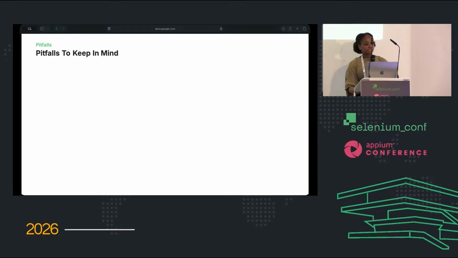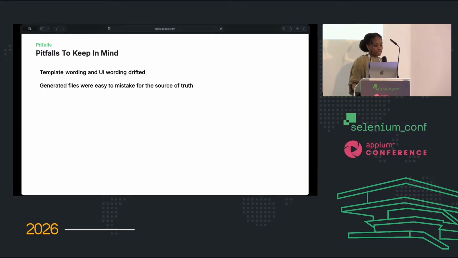And then a pitfall to keep in mind is that the template wording or UI might drift. Similar to the video that I couldn't play, I explained how the text or sentences can be different. That was one of the biggest gotchas, where the wording and the semantics expectations were not the same. That was a bug because we wanted it to be one way and it didn't turn out that way.